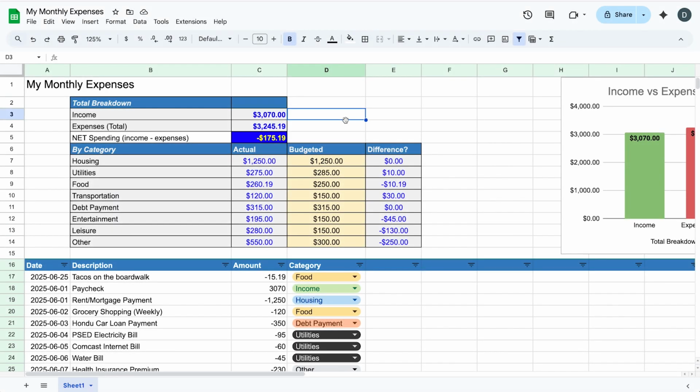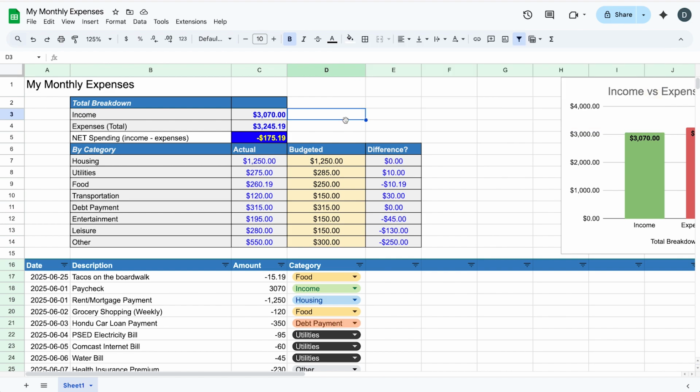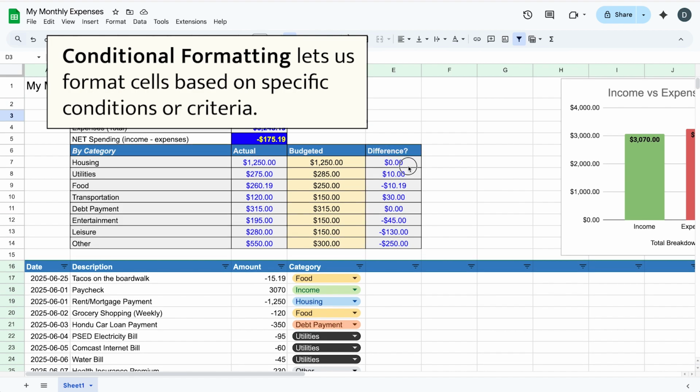Okay, gang, so let's go over one more bonus thing you can do to help these numbers stand out. Let's say that for each category where we overspend, we want those cells to appear in red. So basically, anything negative in column E, show as red. And for any category where we spend less than we budgeted, we want that to appear in green. This just helps make our budget system a bit more visual and easier to see where we stand. So we'll do this using a feature called conditional formatting. The first thing we want to do is highlight all of the cells where we want this conditional formatting to apply. So everything from E7 to E14.